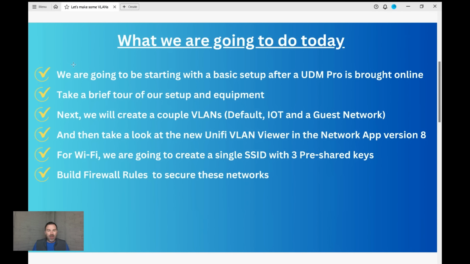And then for Wi-Fi, we're going to create a single SSID, but we're going to use 3 pre-shared keys. Now, what does that mean? That means instead of setting up 3 different Wi-Fi networks, one for guests, one for IoT, and one for our normal traffic, we're actually going to set up a single Wi-Fi name, and it'll have 3 different passwords.